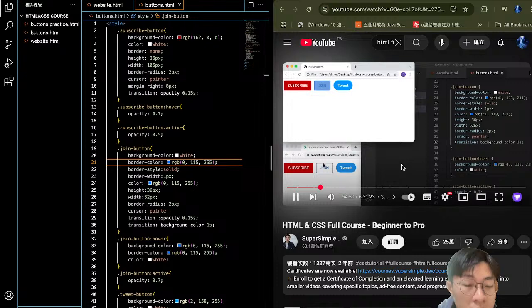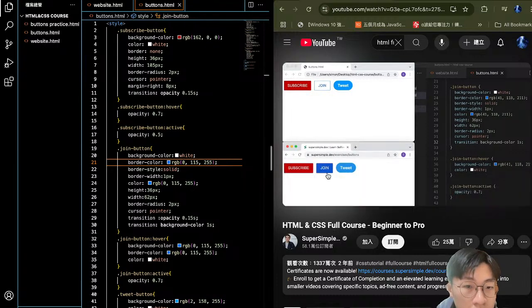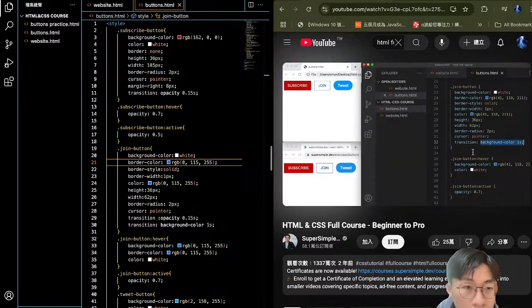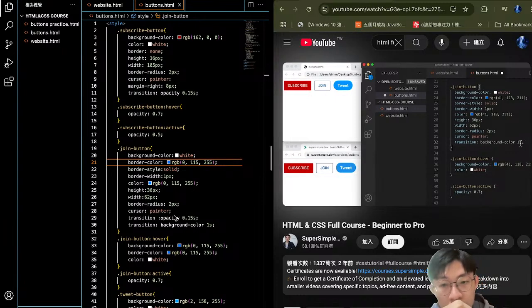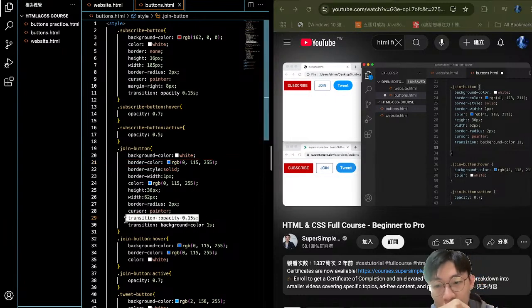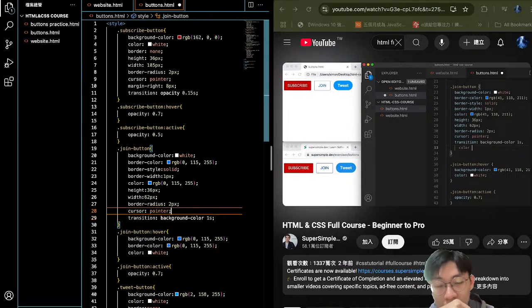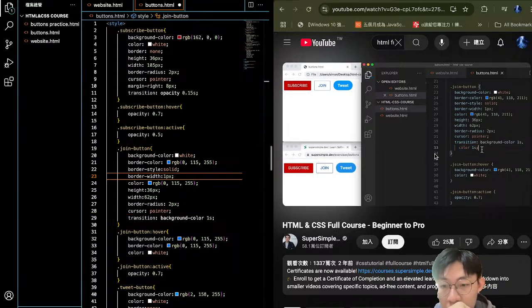So to make the text color transition as well, we need to add another property to transition. So we can actually transition multiple properties. We just have to separate it with a comma. So if we have a comma here, we can add another property to transition. This time I'm going to transition the color, and we're also going to give it a duration, which is 1 second. So how long it takes to transition this property. Save it and refresh.